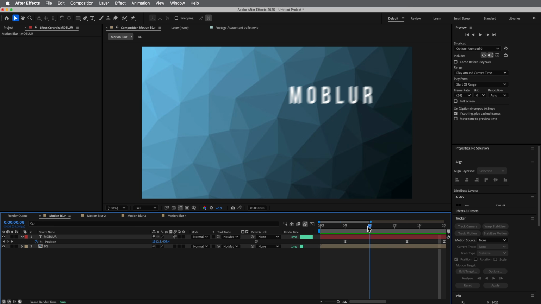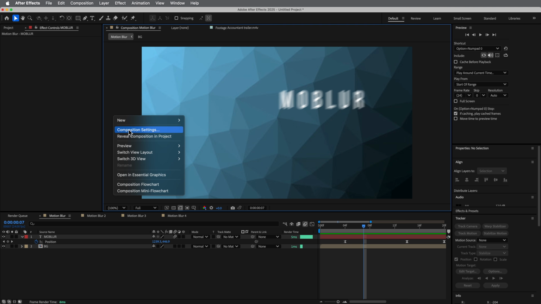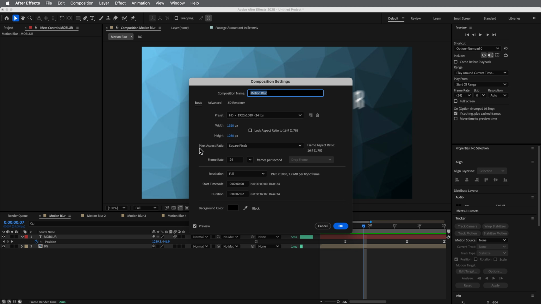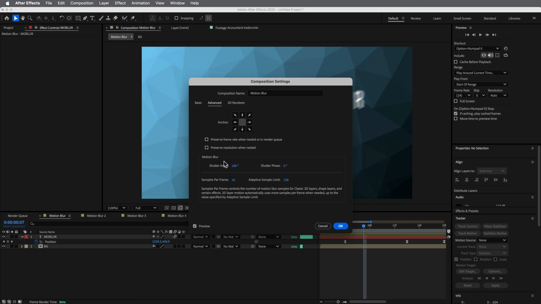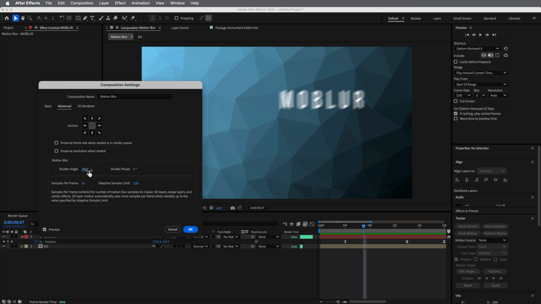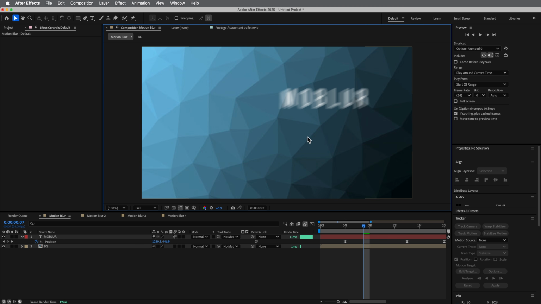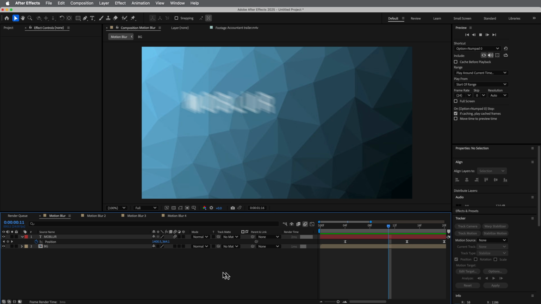If you want to make any changes to it, you need to go into the composition settings, then into Advanced, and then your shutter angle and shutter phase and things like that. That's where you change how this looks. So if we set the shutter angle to 360, then you can see there's more blur. All right, so that's your basic motion blur. Let's go on to some more options of how to create this.